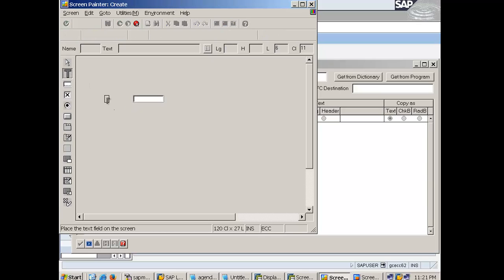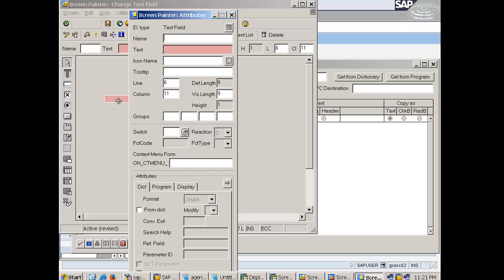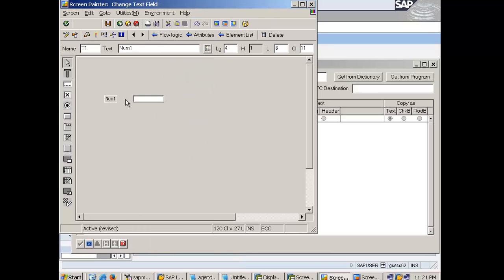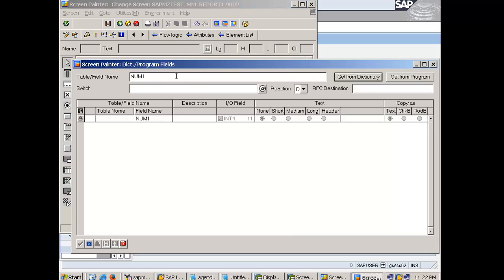Write a text for this one. Num1. Okay. You can drag and drop it, make some adjustments. One more F6, num2. Since these variables are defined in the program, we are getting them from the program, not from the data dictionary.